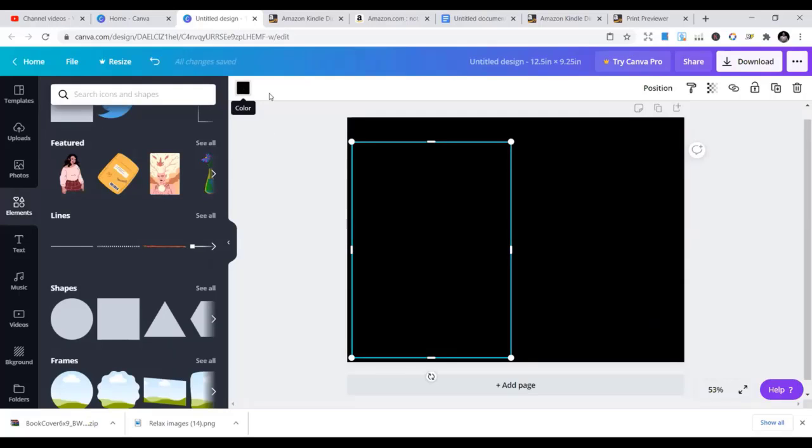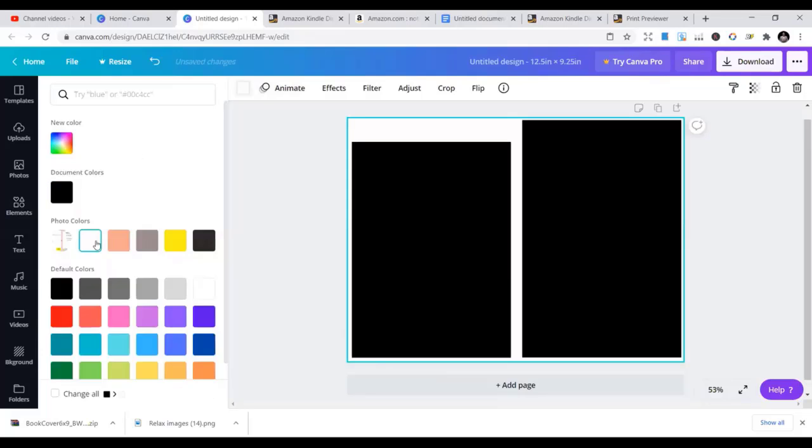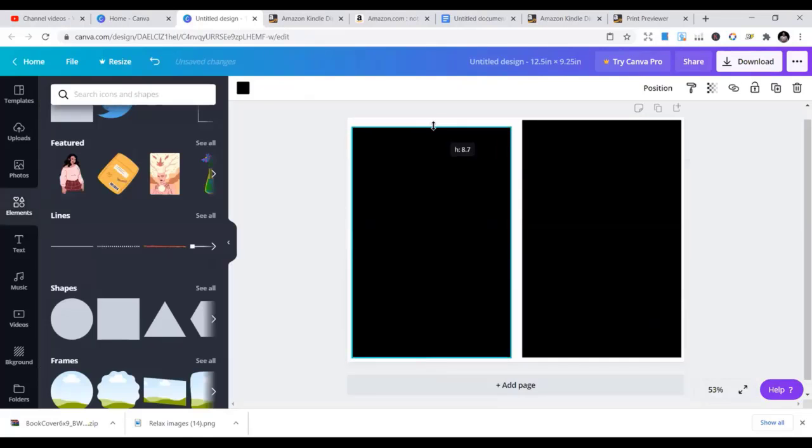But that will also cause confusion. It will make sure that, so work on it. Once you are done, you can blacken it. Once you are done and you know that you are within the parameters of Amazon, then you can blacken it.